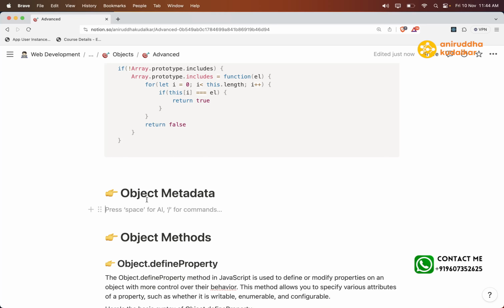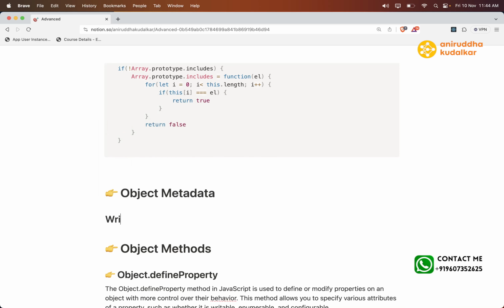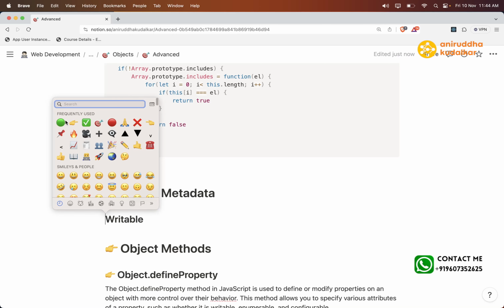Okay, object metadata. The first metadata we have seen is writable, correct? Yes. This is H2, writable.